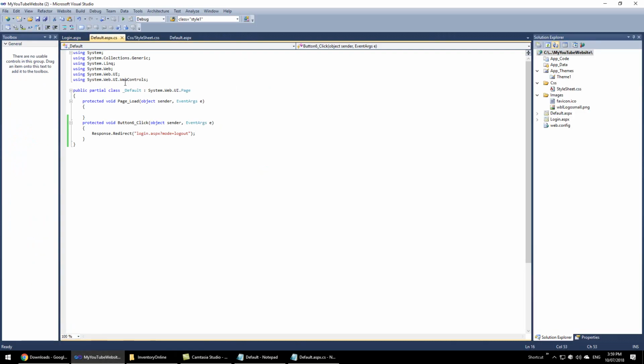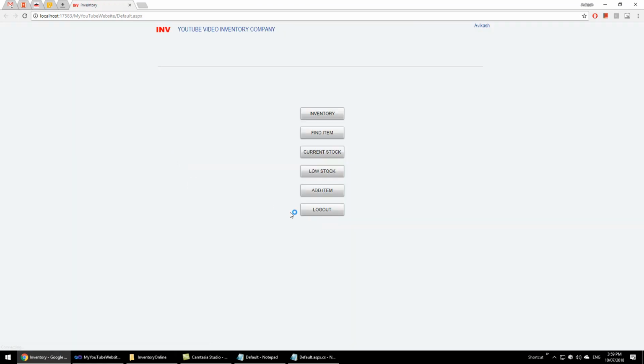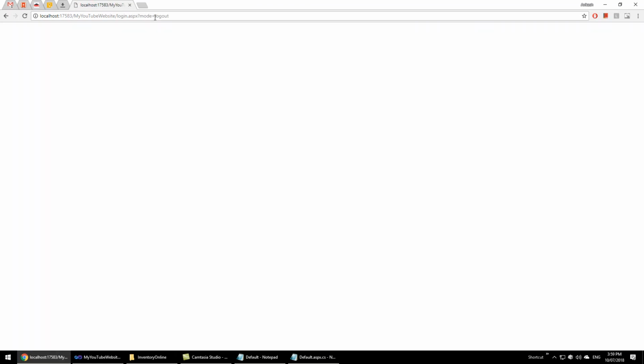Now our logout button should work fine. Sorry, where is the logout button? Here. Okay, we run it and we click logout and it goes to the mode is logout login.aspx page. But this is a blank page obviously, so let's very quickly design this page.